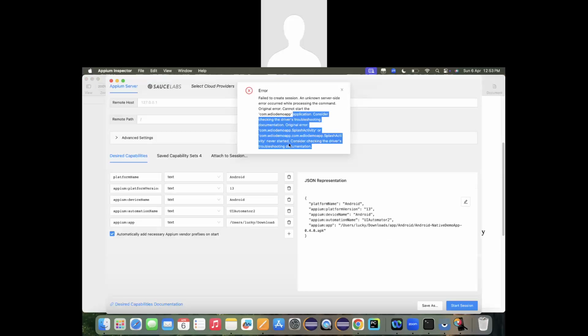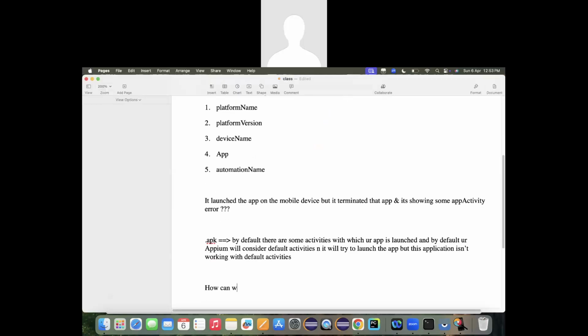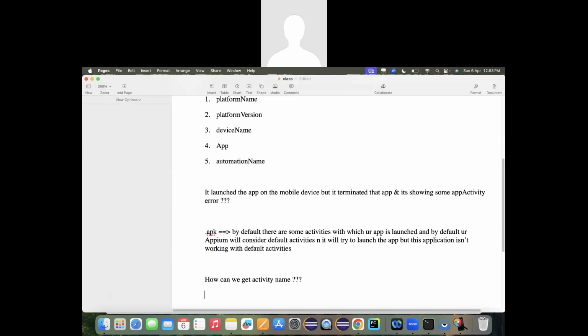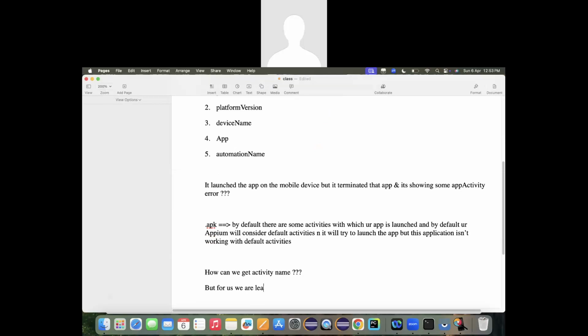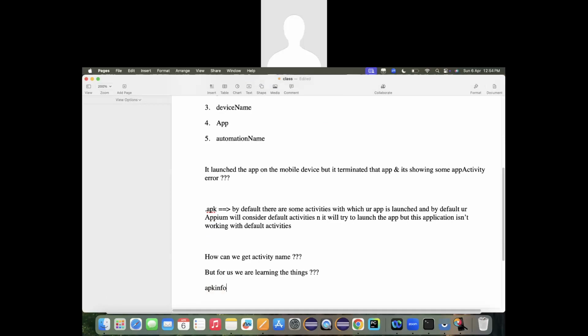See, basically, this activity isn't launchable. Fine. In such cases, how can we get the activity name? Ideally, whenever you are working on your projects, your developer will be giving you this particular activity name. But for us, as we are learning, how will we get that? There is an app, APK Info, that you can download from the App Store or Play Store, which gives complete app activities.